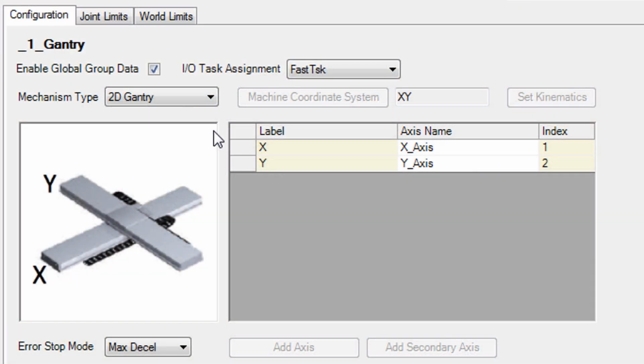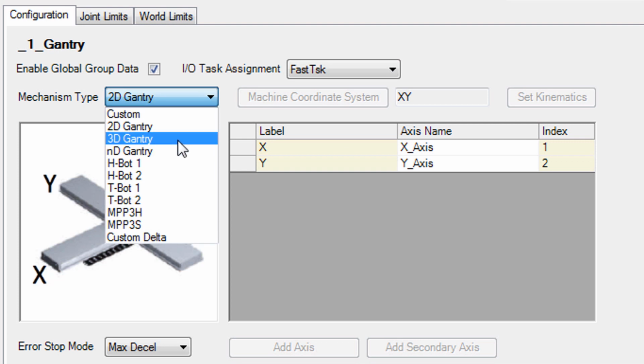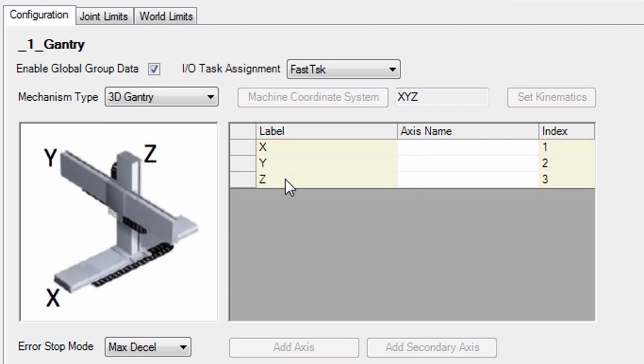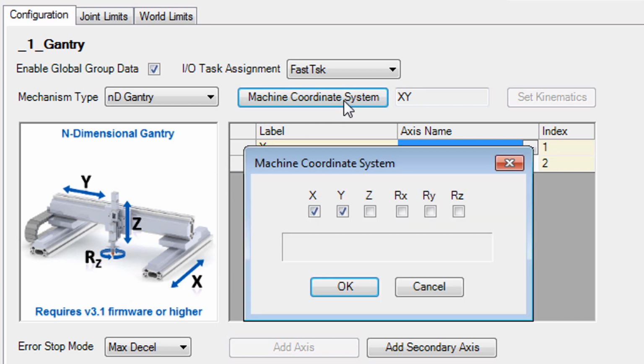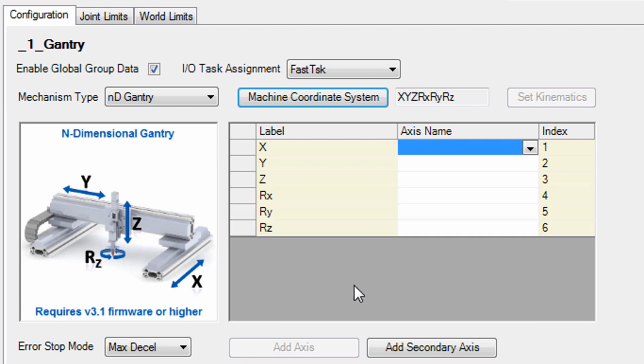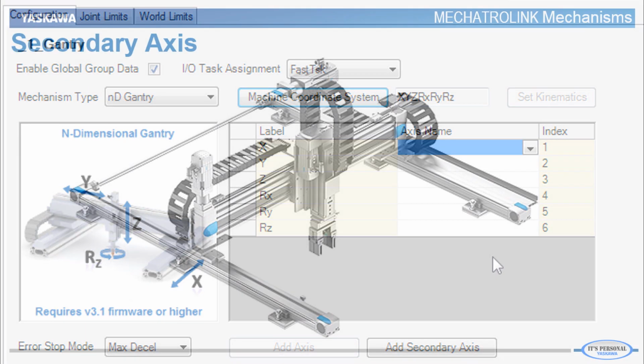There are several options here. Under mechanism type, a 3D gantry adds the vertical Z-axis for 3 dimensions, and the N-dimensional gantry gives you this machine coordinate system button, and this way you can add axes that angle the tool, such as roll, pitch, and yaw. You have up to 6 degrees of freedom, and therefore 6 servo axes.